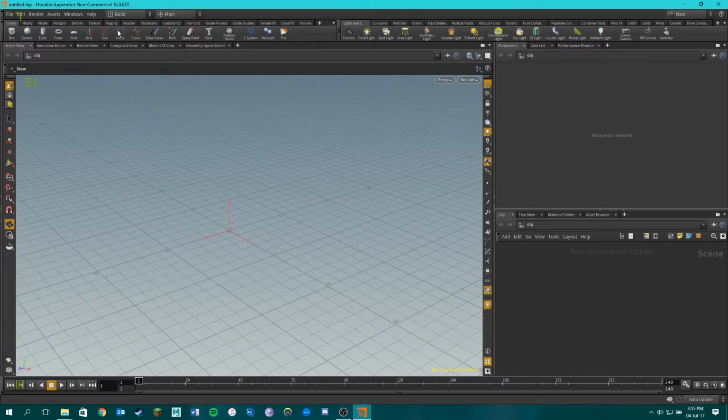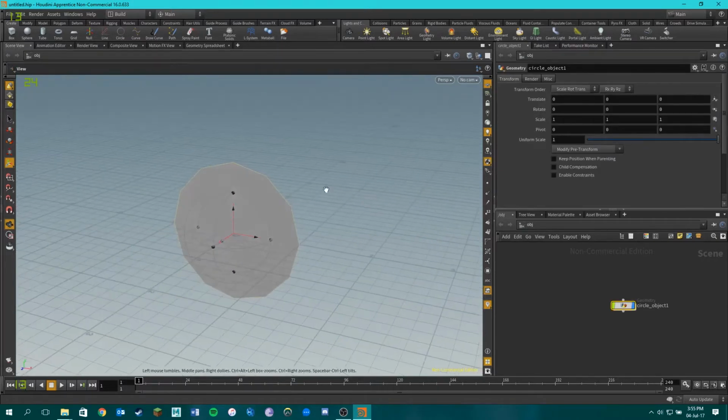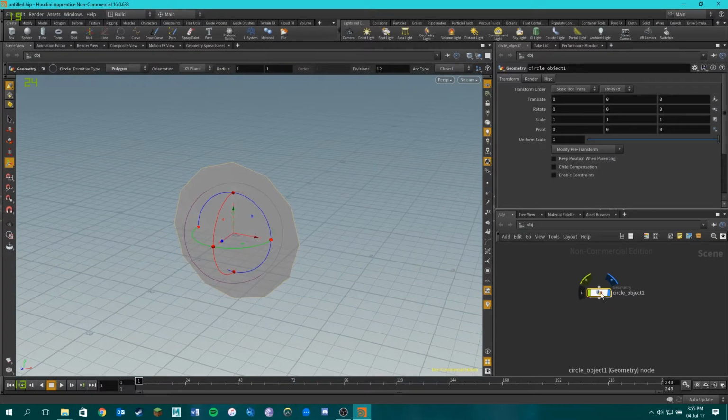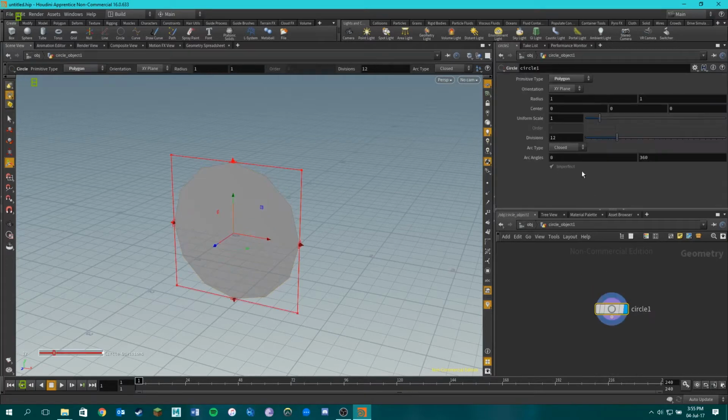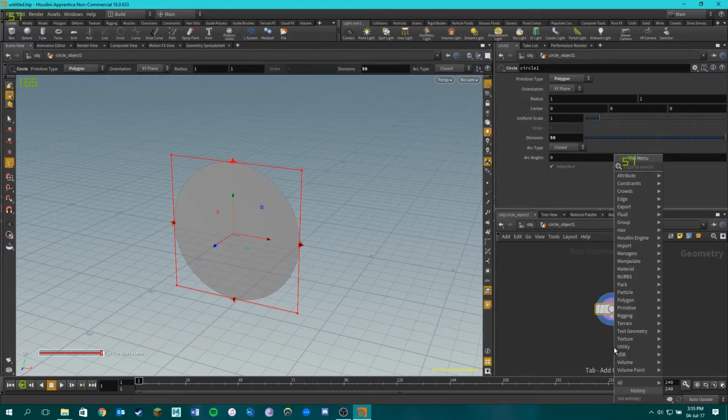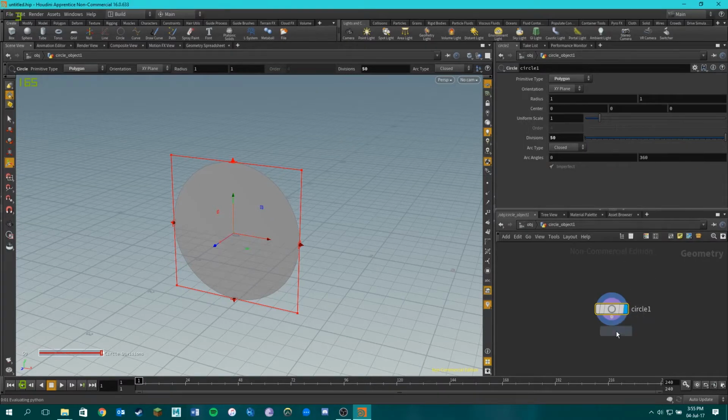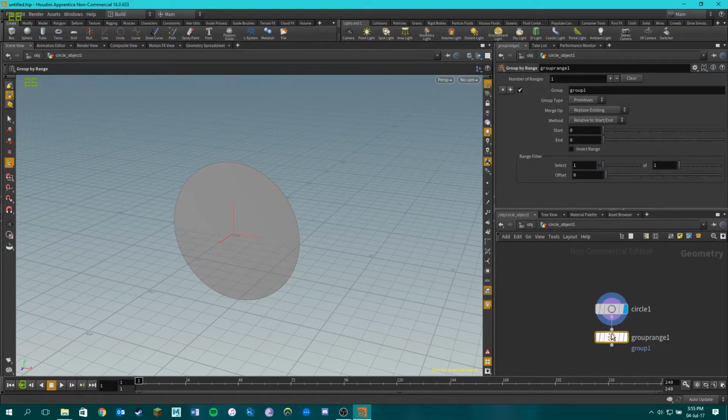So what we're going to do, we're going to start off, going to come up here to the Create tab, going to click on Circle, hit Enter just to center it. Then I'm going to go over to this Circle Object node, double click to go into it. I'm going to put the divisions all the way up to make it nice and round. Then I'm going to hit Tab, and I'm going to type Group by, and it's going to give me Group by Range. So I'm going to click on that, put that underneath, I'm going to link that there.